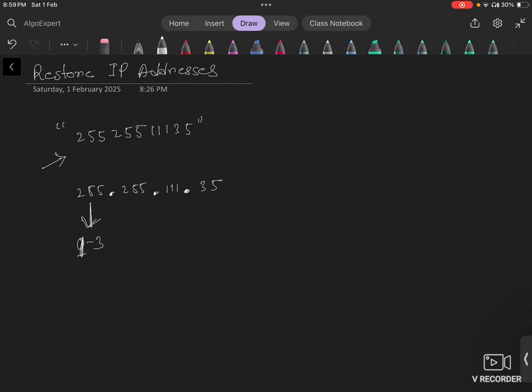And every substring does not start with 0. Like if it is dot 0 1 1, this is not valid, but dot 0 then 0, this is valid, but not 0 1, this is not valid. And every value of this string should be within the range 0 to 255, and the length of this string, as I already said, should be greater than or equal to 1 and less than or equal to 3. So this is the definition of a valid IP address.